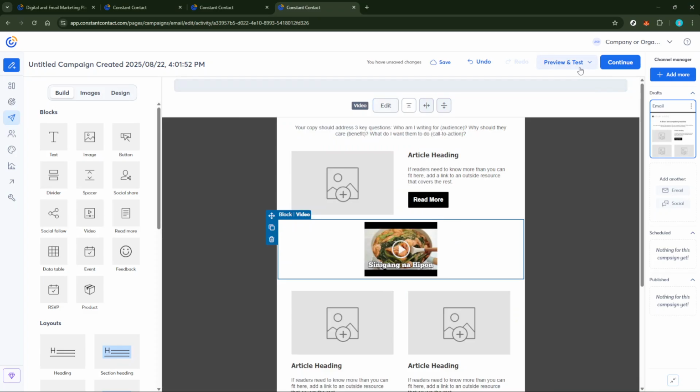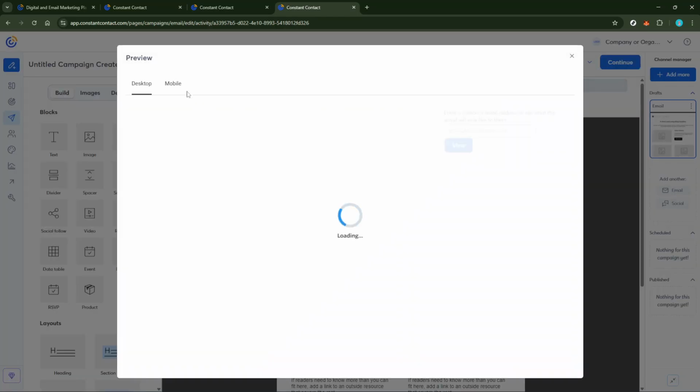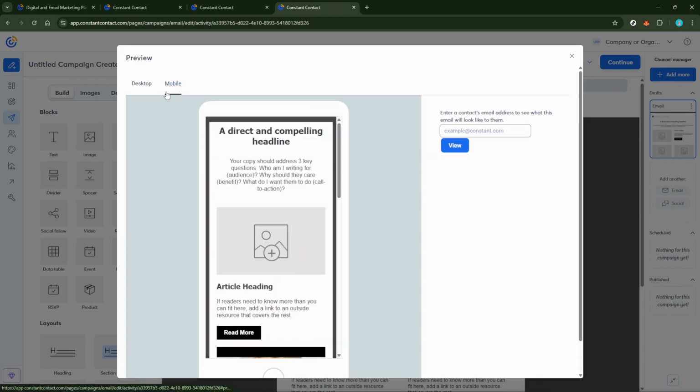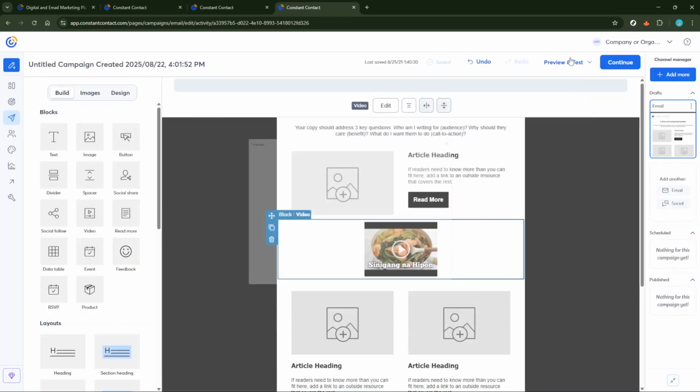Finally, give everything a once-over by clicking the preview button. This step is crucial as it allows you to see exactly how your email will look in your recipients' inboxes. Once you're satisfied, you're ready to either send the email right away or schedule it for a later time. Both options are easily accessible and allow for flexibility in planning your email campaigns.